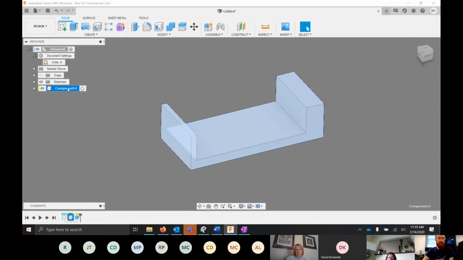Real quickly, I'm just going to select our component 1 here, and if I click on it again, it'll highlight the text, and now I can rename it. So I could say Vice Base here. And this is super helpful when you have a big file with a lot of components in it. It can be a little confusing as to what is what, so I always like to try to make sure everything is fully labeled.